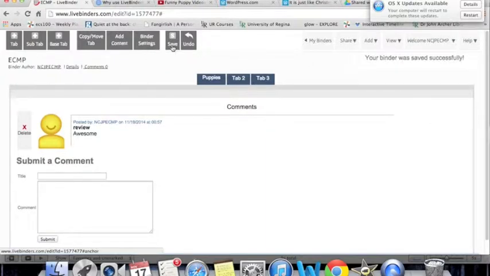And hopefully they'll respond. And you may have just noticed in the corner it says your binder has saved successfully. Just like Google Docs, it saves periodically, which is very nice because then you don't really have to worry about it saving all the time. You might want to save before you leave, obviously, because it only does it every 5 minutes or so.